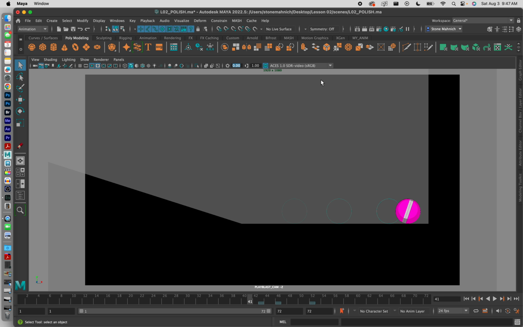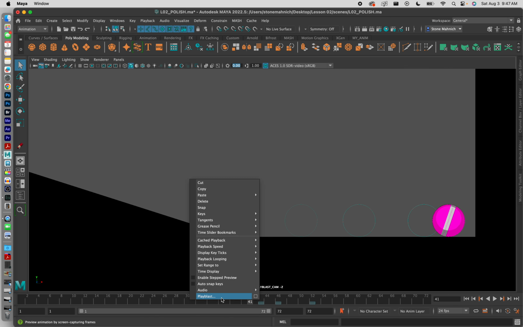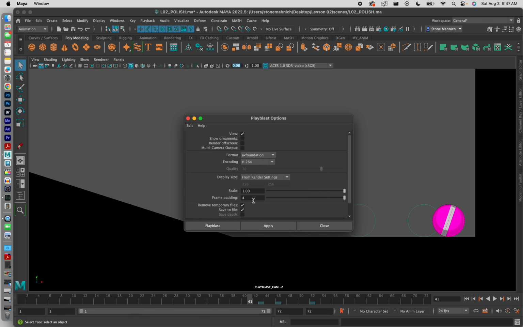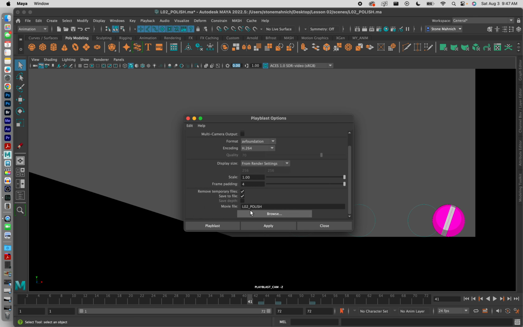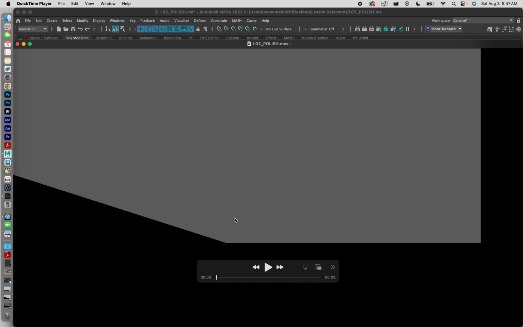Once you've done that, now you want to Playblast it again. Let's turn off that resolution gate. Playblast it again. Make sure that it's labeled polish, Playblast. You always want to play your video to make sure it looks good. Looks good to me.